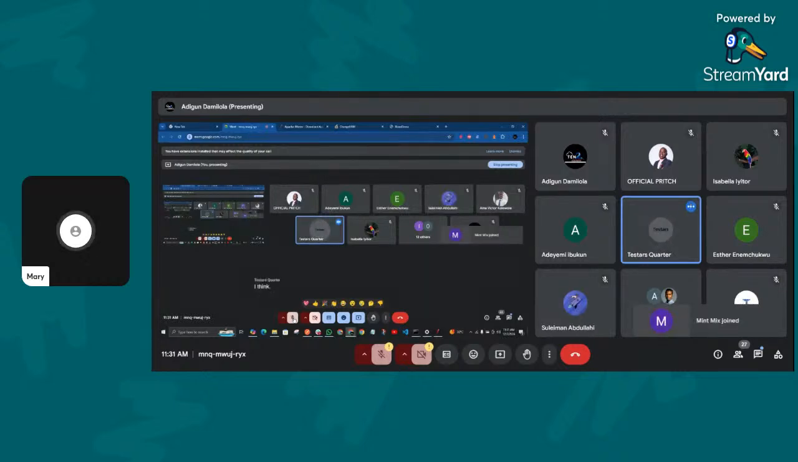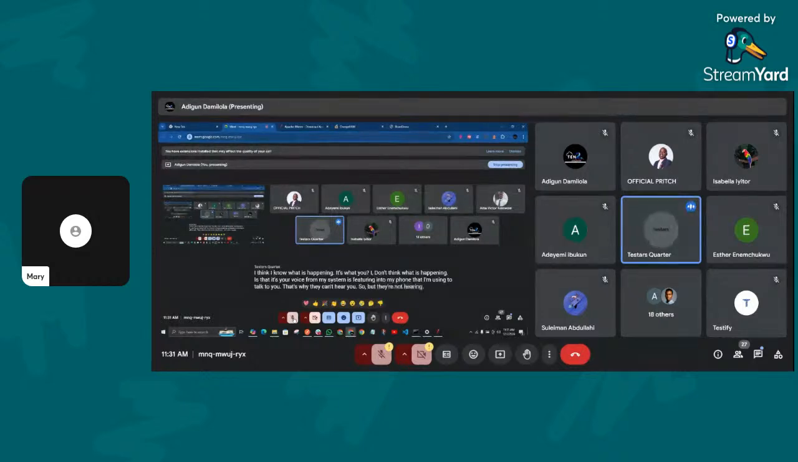Continue. I think you'll be the one to take over, because you can hear me. I think what is happening is that your voice from my system is filtering into the phone I'm using to talk to you. So that's why they can hear you faintly, but they are not hearing you directly from StreamYard. Oh, okay. Adigun, please continue while we fix this.